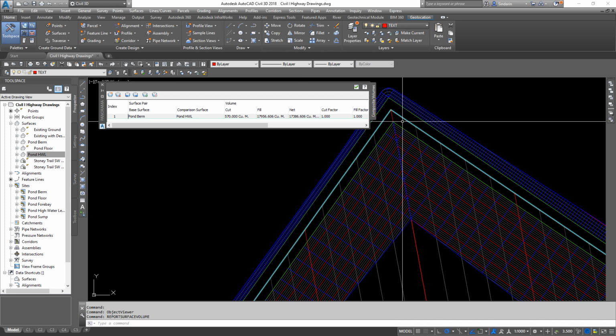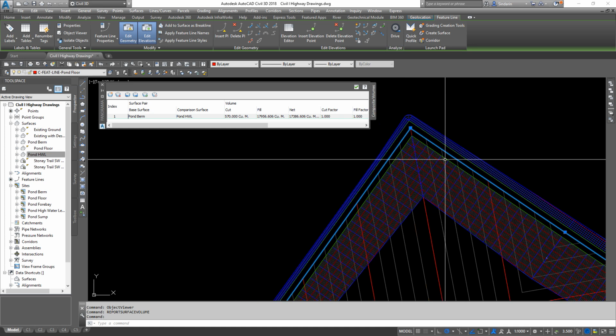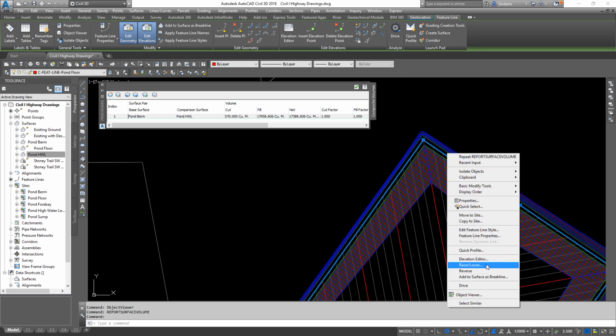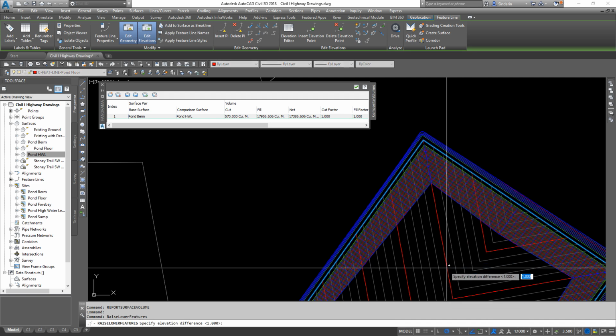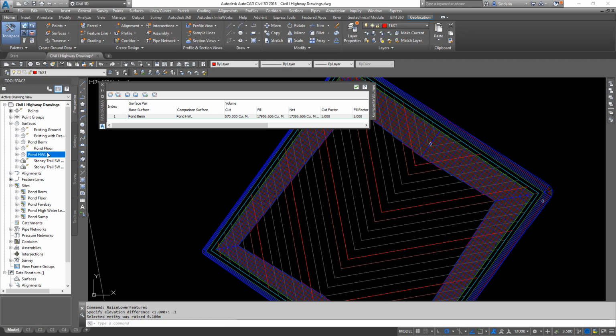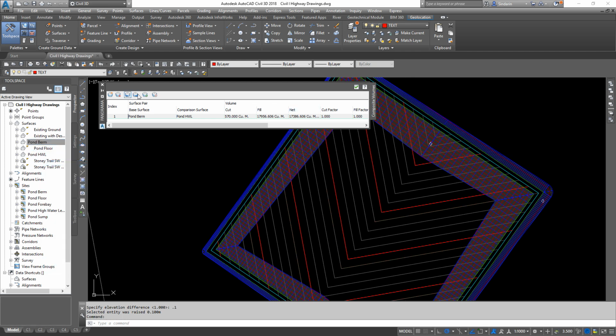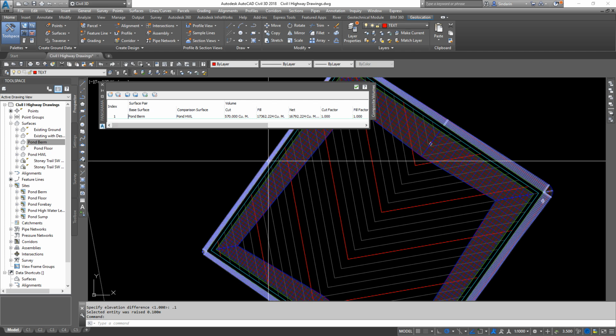Now I'm going to select my pond feature line. Now you're going to start seeing why we have them different colors. I'm going to right click, and you can go into elevation editor, or we can simply use raise lower. I'm going to raise it by 0.1 meter and see what happens. Rebuild my pond berm surface, and then I'm going to recalculate the volumes, recompute volumes. So this changed it to 17,362. Okay, that didn't make too much of a difference.